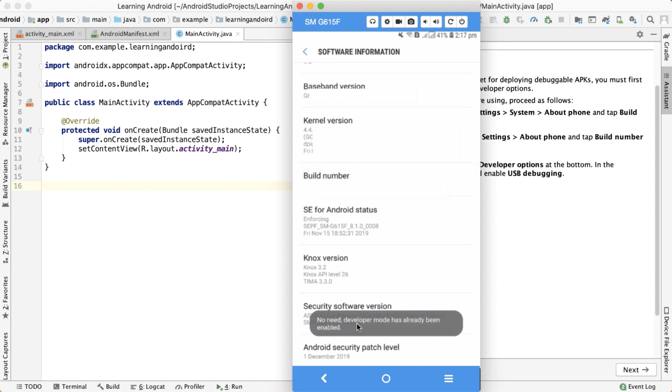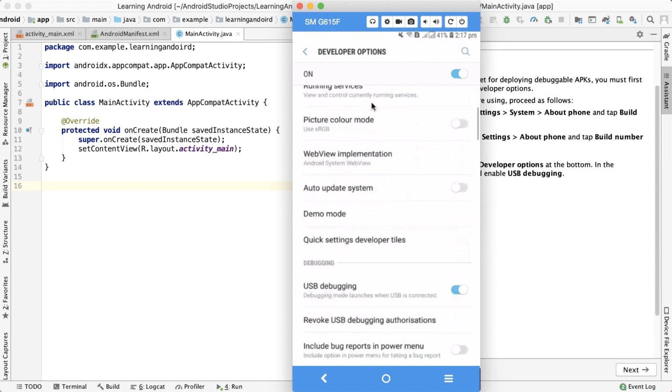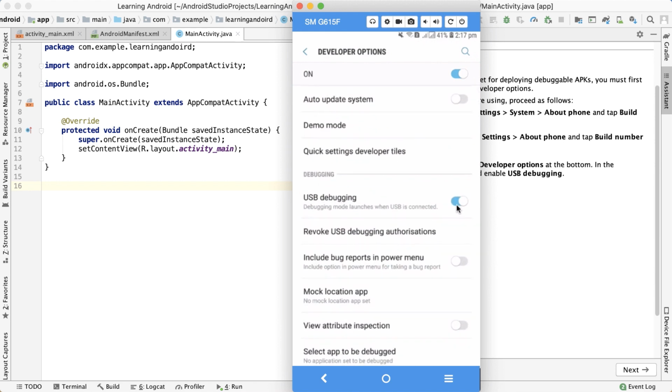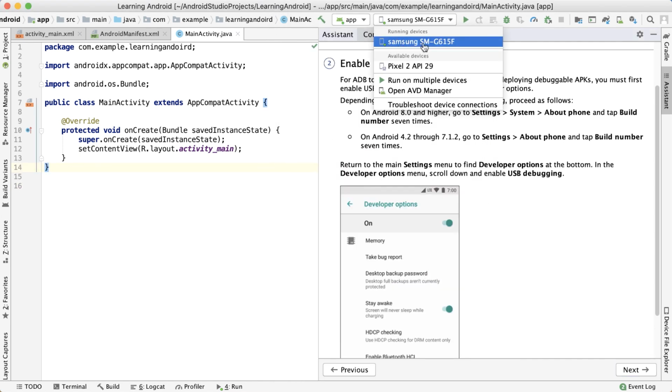And it says no need, developer mode has already been enabled. That's because I have already enabled developer mode in my device. So if I go back, and in my settings you can see there is an option called developer option. So let me click on that. And then you need to enable this option. So just enable this, and once you enable this option, in your Android Studio you should see your device.